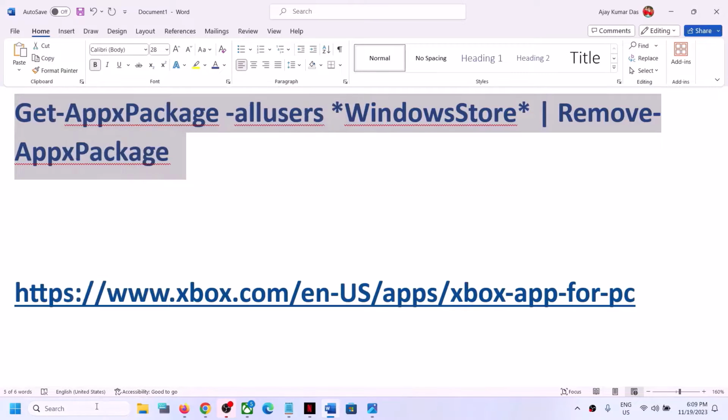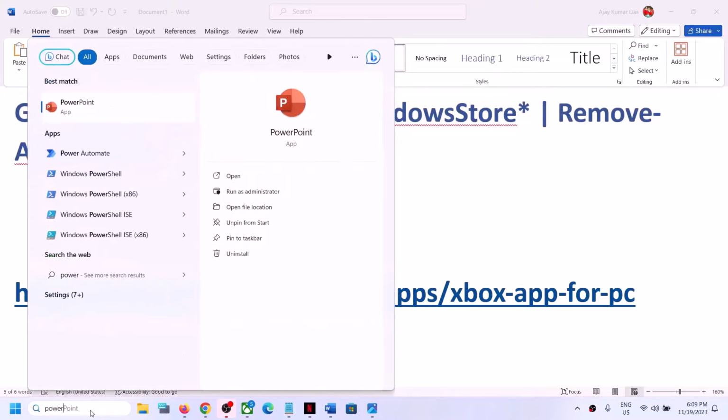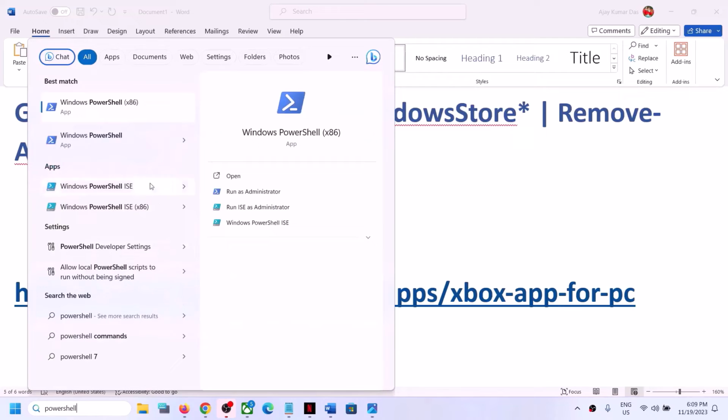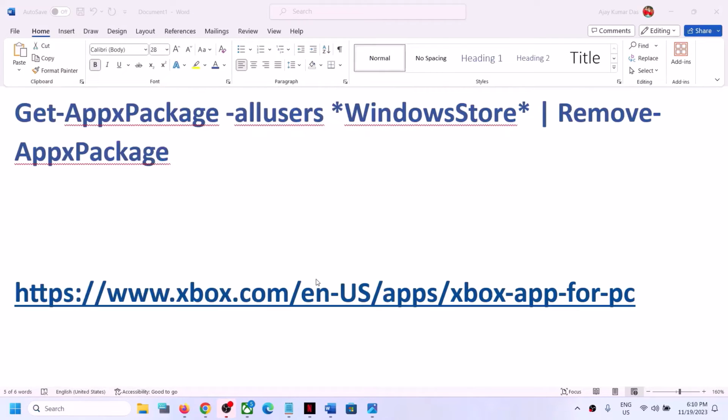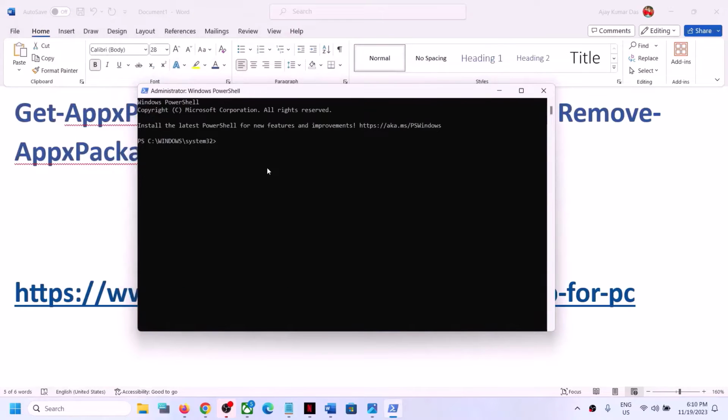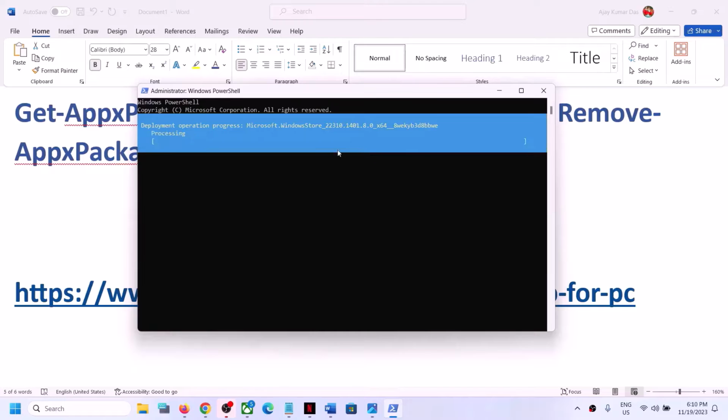Copy this. Now type in PowerShell in Windows search box and then right click on Windows PowerShell and click on Run as Administrator. Make sure that you open Windows PowerShell as an administrator. Click on Yes to allow and then paste the command over here and hit the Enter key.